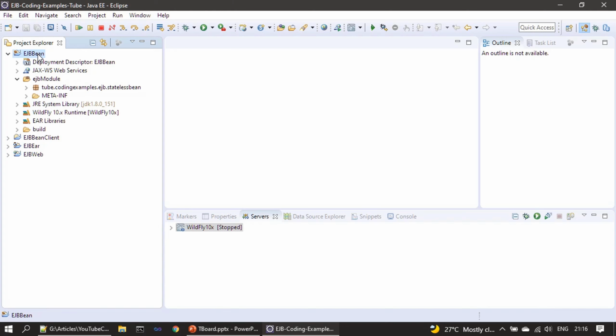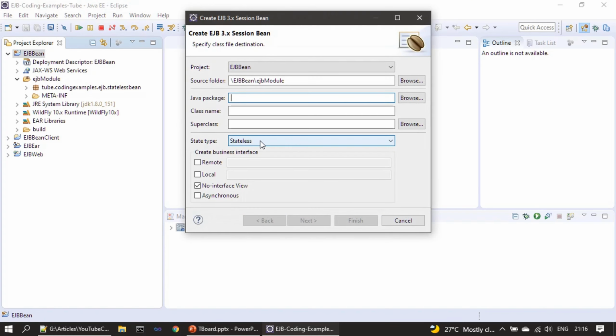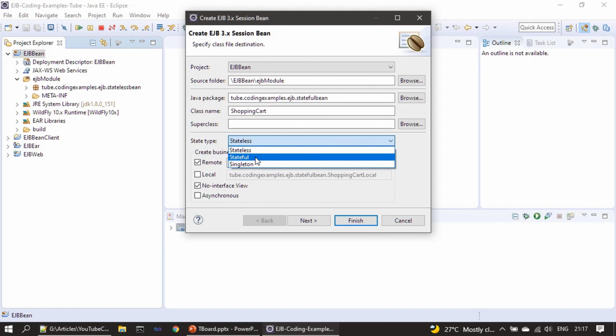So here we're creating a new session bean package. Whatever we copied, we will use that. Here instead of stateless, we will put stateful. Stateful bean. So the class name will be shopping cart, and here we will be implementing only the remote interface. And this one is important, state type. This time we are using stateful.